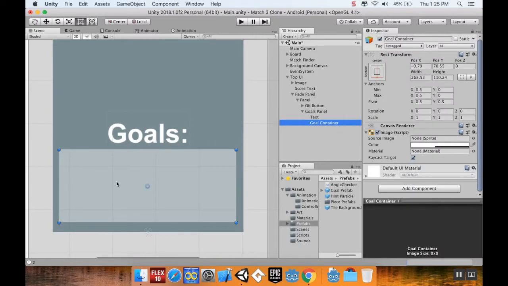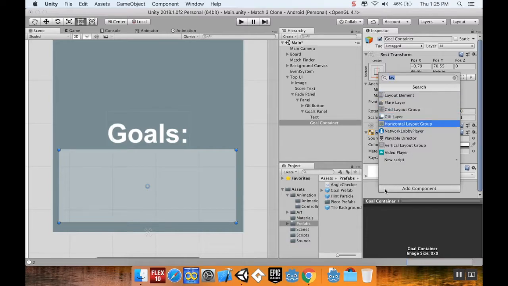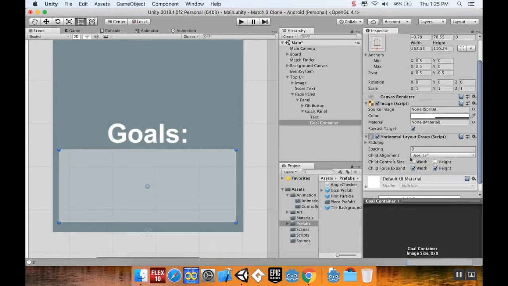All right, cool. Now, the reason that I said that anchors didn't matter on the goal prefab is because I'm going to go to the goal container here. I'm going to create something called a horizontal layout group. This repositions the children of this object to be organized so that they have a certain amount of space between each other. So I'm going to go over here to add component. I'm going to search for layout, and I've got a bunch of different kinds of layout things. I've got layout element, grid layout group, horizontal layout group, which is what we want, and then there's vertical layout group. I'm going to choose horizontal layout group.